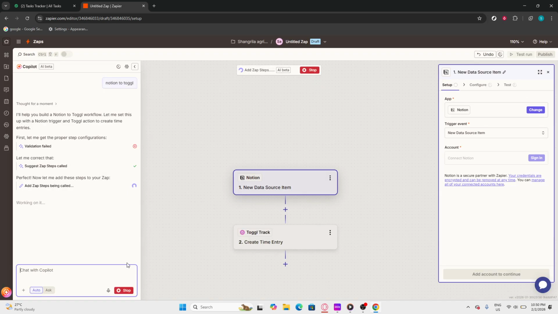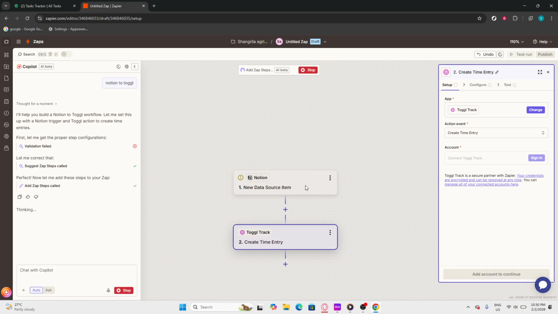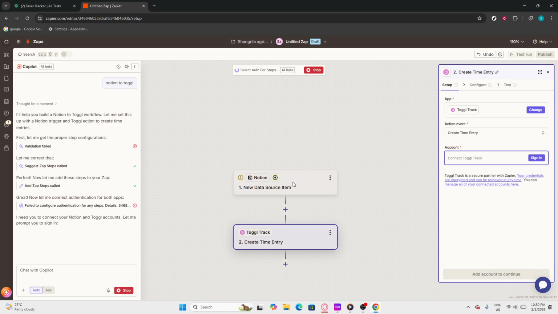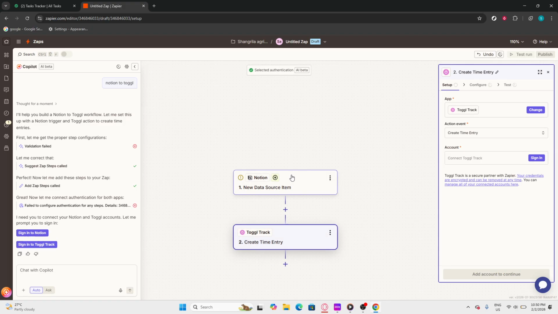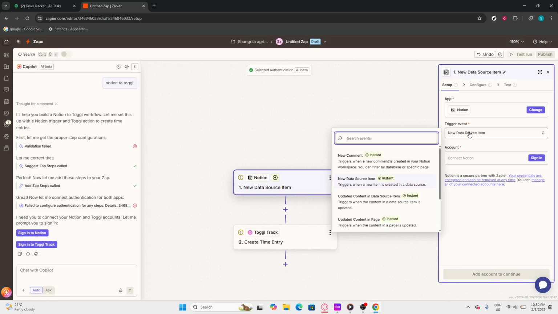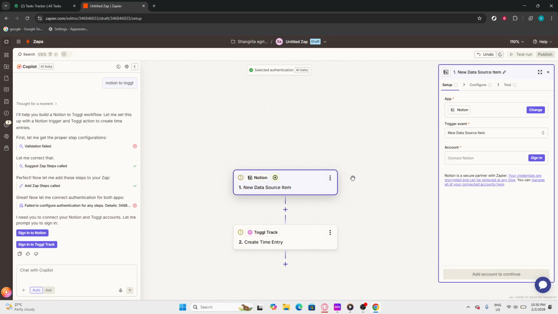After selecting Notion, you will need to choose a trigger event. Look for the trigger event drop-down menu and click on it. You will see various options related to Notion. In the drop-down, select New Data Source Item as your trigger event. This setting will allow Zapier to respond to new items added in Notion. Next, you will need to confirm your selection by clicking on New Data Source Item again in the editor. This ensures that the correct trigger is set.